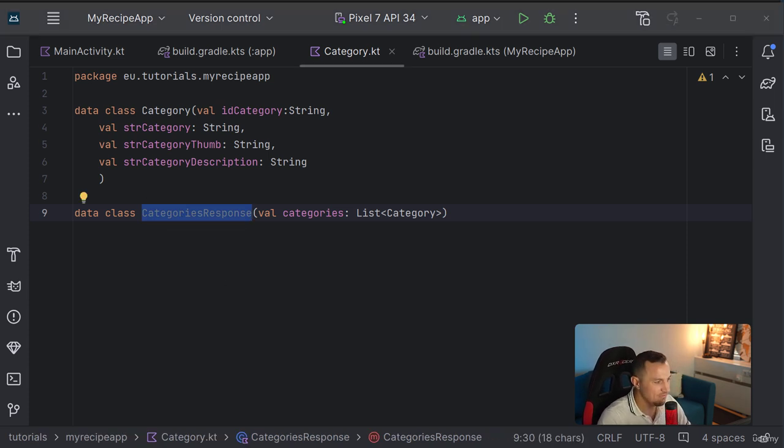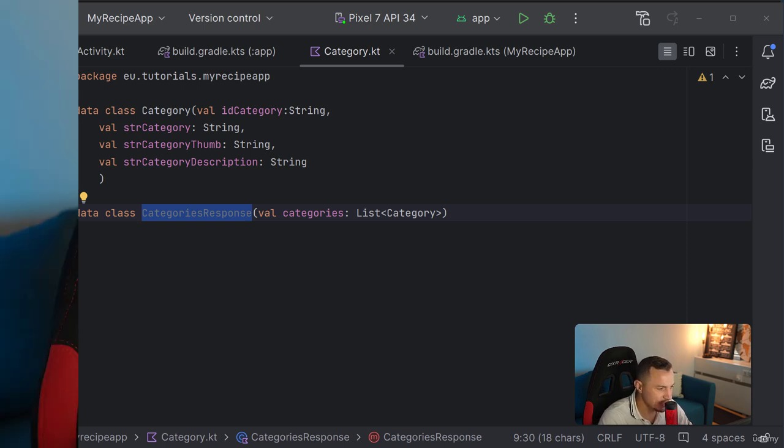So now that we have that ready and we understood how those details are, let's make sure that we actually use the URL to load the categories from the internet. And therefore we're going to use Retrofit, which we're going to do in the next video. So see you there.